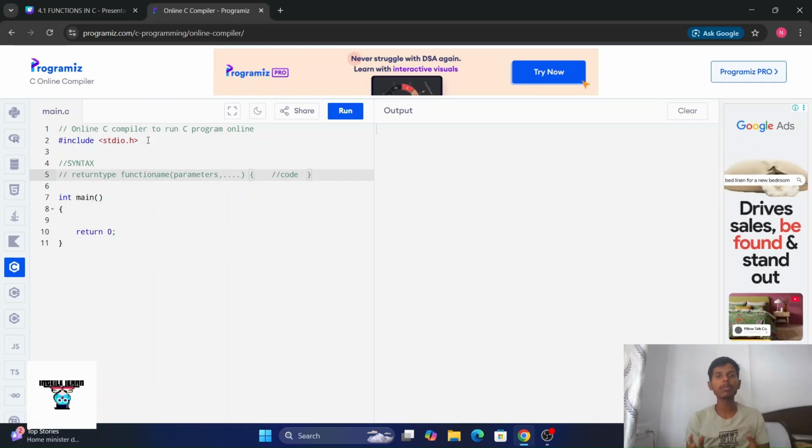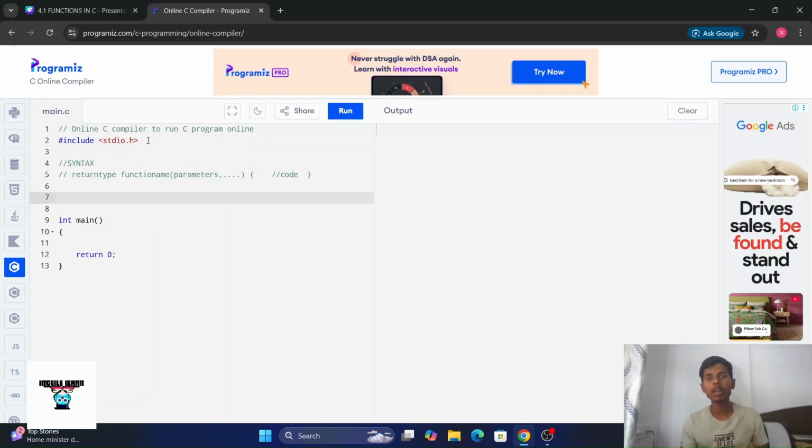So let's perform it with a simple example. Let's say we have to create a function which will display good morning on the screen. For that, we are going to create a user defined function. Let's name that function greet. The name of the function is the greet function. Its task is to display good morning on the screen. So what is the syntax to create the function?